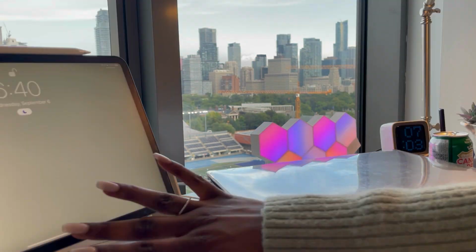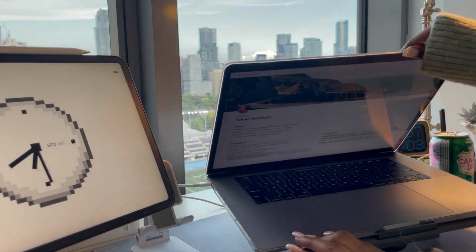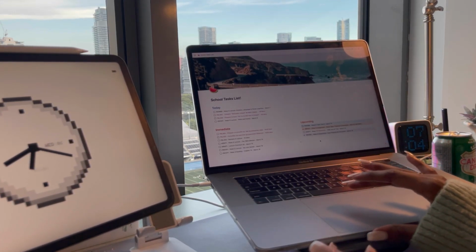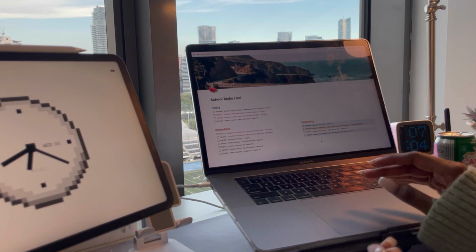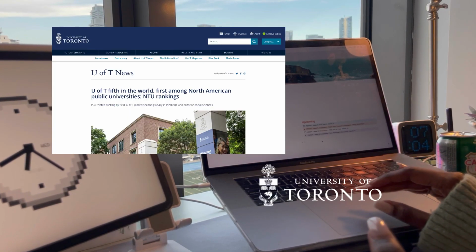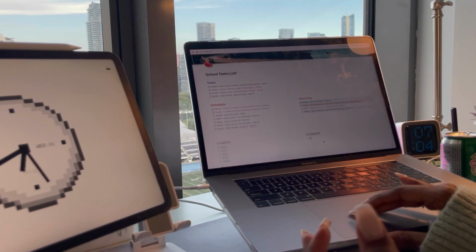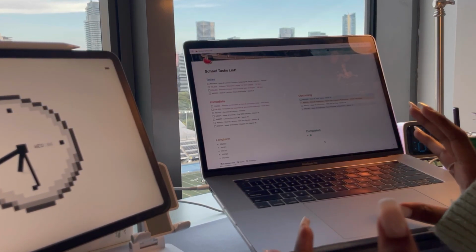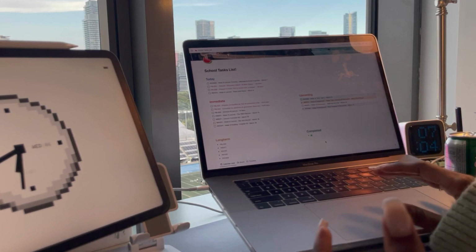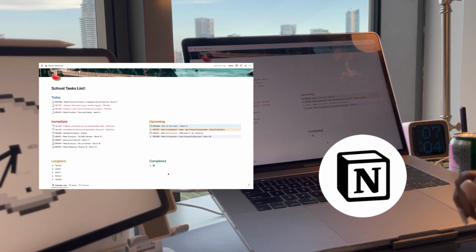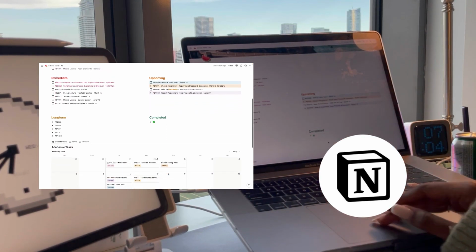Hi everyone. So, a question I get all the time as someone that is pretty crazy about organization is how do I stay on top of everything? Especially as someone who goes to a university that is notorious for being pretty demanding and pretty difficult. And one of the things that has kept me sane, if not the thing that has kept me sane since first year, is my Notion page. And I'm going to share that with you guys today.